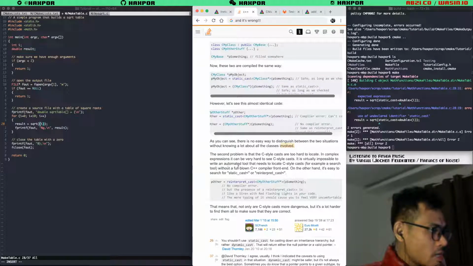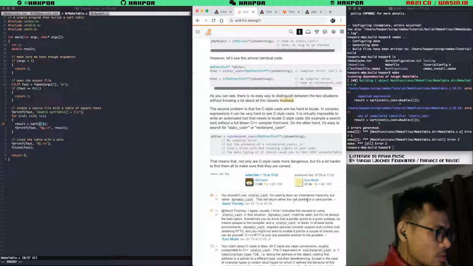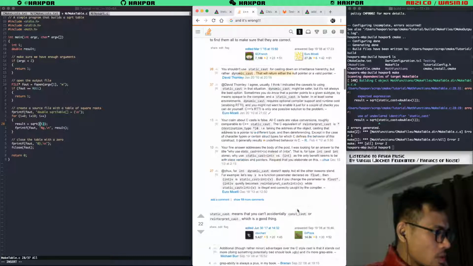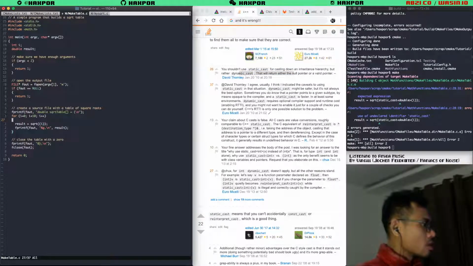In complex expressions, it can be very hard to see C-style casts. It is virtually impossible to write an automated tool that needs to locate C-style casts, for example a search tool, without a full C++ compiler front end. On the other hand, it's easy to search for static cast. Okay, yeah, there's nothing here like this one. You see, so just cast normally.